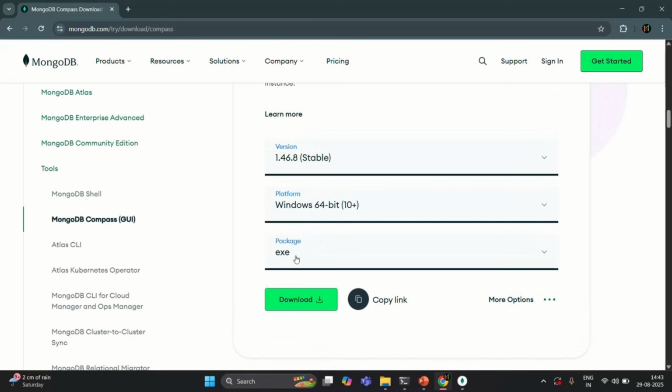So when we install this exe package, we don't need to install MongoDB Compass on our machine. Instead, we can directly run this exe in order to work with MongoDB Compass. So here, let's click on this download button. It will start the download. So here we are downloading an exe file. So let's wait for this download to complete.